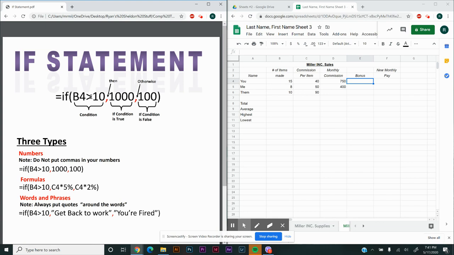So once again, there's a condition, there's a then, something happens, there's otherwise something else. This is if the condition is true. This is if the condition is false. And the commas, I put them in red because they mean something. They mean a lot. So let's go over here to this bonus.